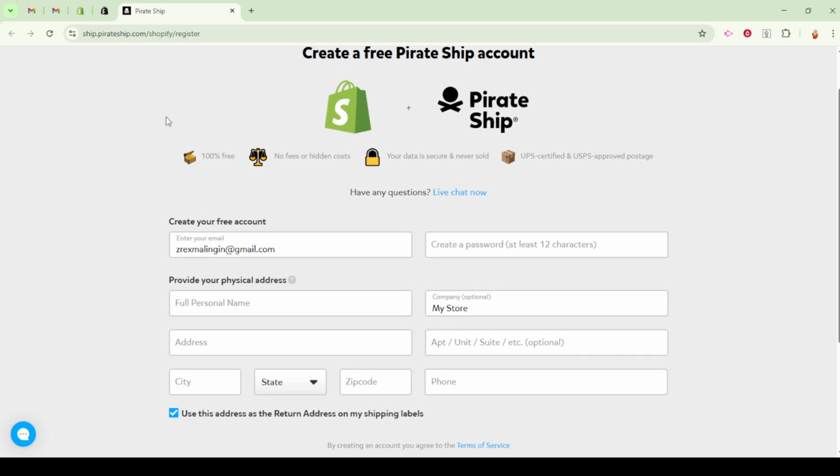Once your orders are imported, you can filter through them and select the specific orders you wish to ship. This feature offers you flexibility in managing which orders are processed at any given time. With these orders imported, you're now set to create and purchase shipping labels. Pirate Ship not only streamlines this process, but also ensures that you're getting competitive rates for your shipments.